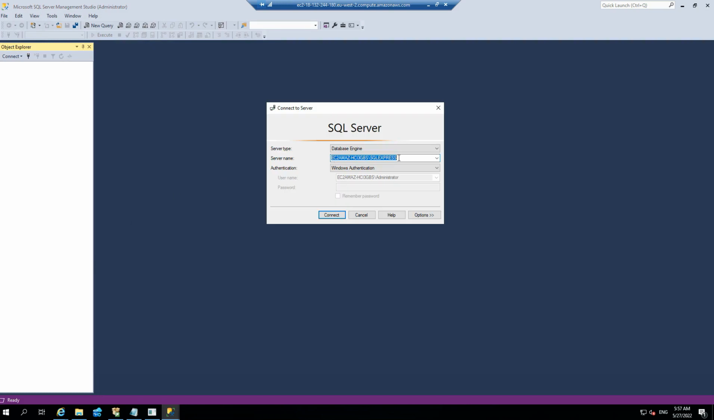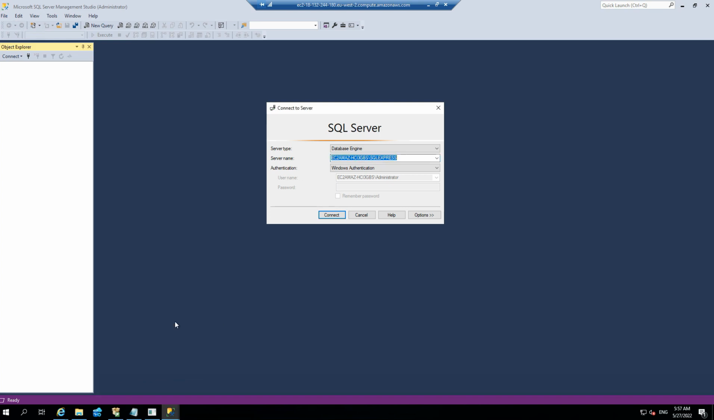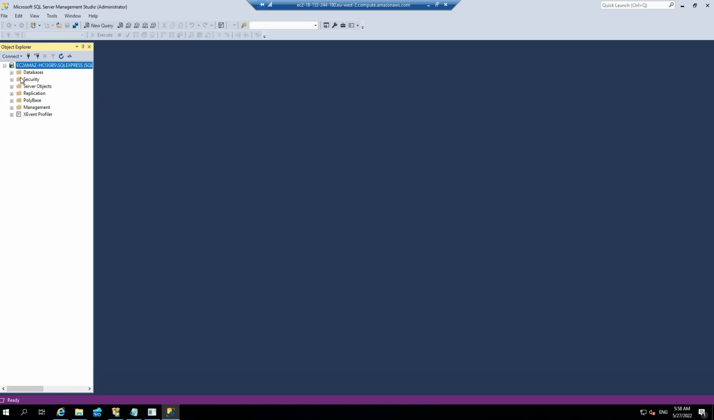In your Connect pane, that server name is what we'd have saved into our Notepad. We don't need it because it's auto-populated, but sometimes it doesn't and that can make it difficult. The first part is your machine name, and the second part is the instance name, the SQL Express bit. That all looks good to me, so let's click on connect. Now we're connected to our server, and in there you've got your databases. We haven't got any yet, but we will do.